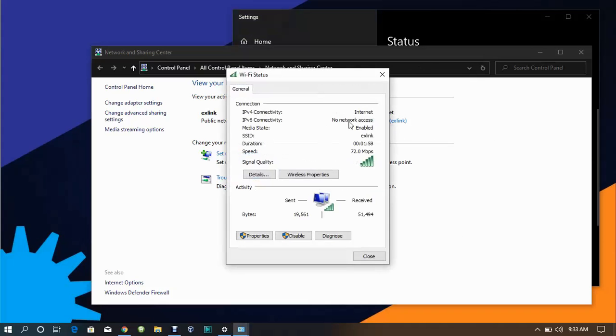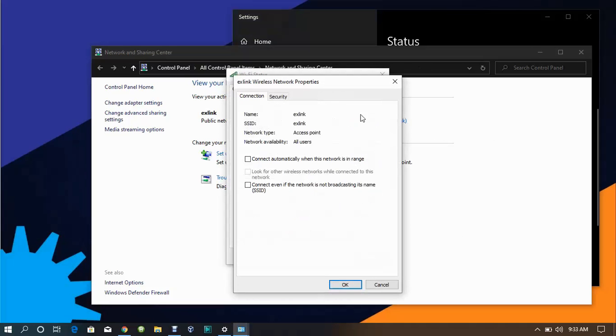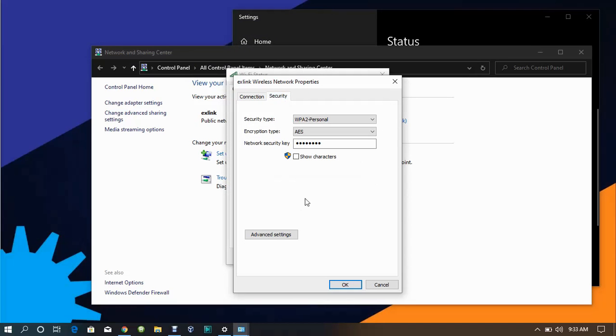When you click on it, it opens Wi-Fi status property. So you now click on the wireless property here. Okay, you arrive at this place, you now click the security tab. After that, you now click show characters. It will now show you the password of the currently logged in Wi-Fi in your system or PC.